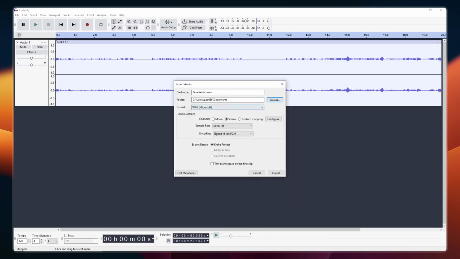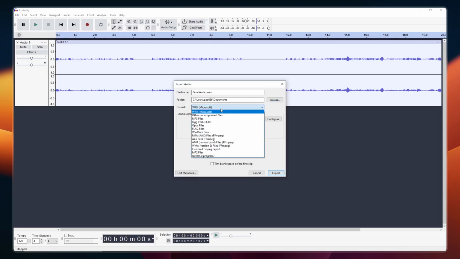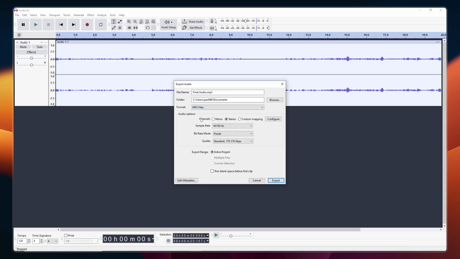Now, here's where the file size reduction happens. Look for the Format option and click the drop-down menu right beside it. From the list that appears, select MP3 files. MP3 is a compressed audio format that significantly reduces file size while maintaining decent audio quality, making it perfect for sharing or uploading online. Next, you'll want to adjust the quality setting, which directly impacts both the file size and how good your audio sounds.